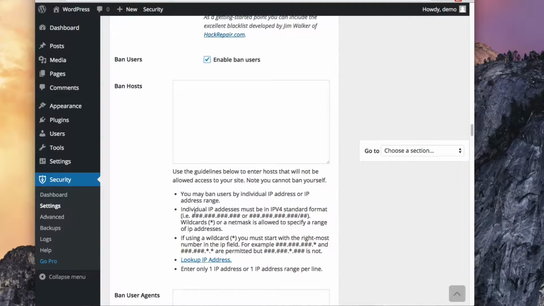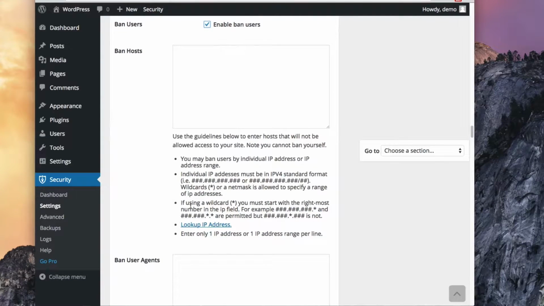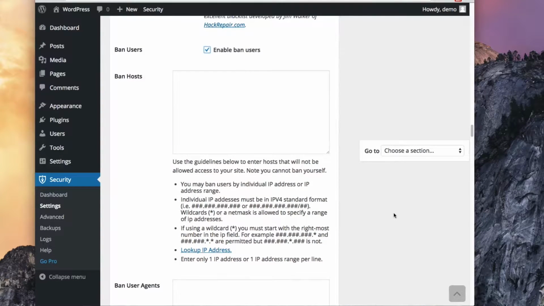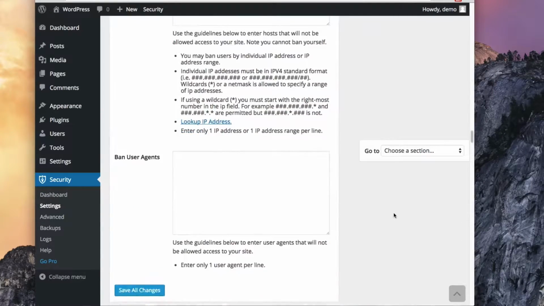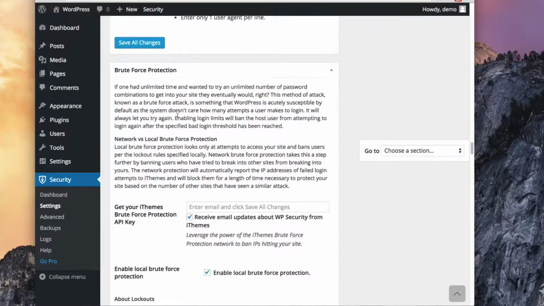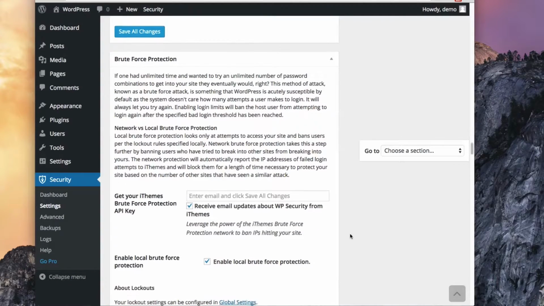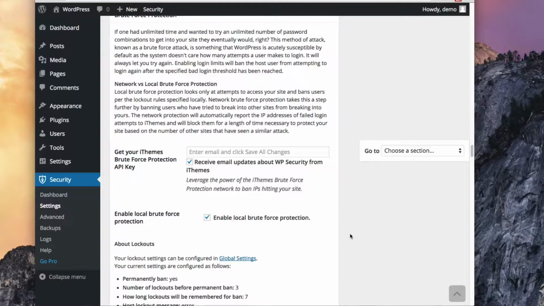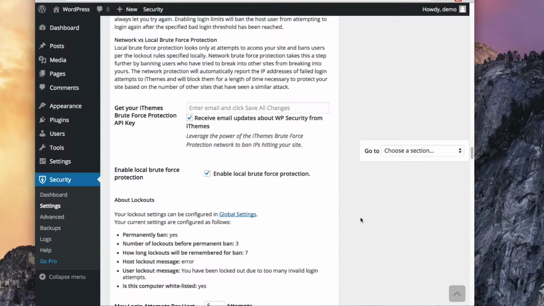So you can just follow these guidelines here. You may ban users by individual IP addresses or by IP address range. This is one layer of security you can choose to use. You could ban the user agents if you want. And then we went here to the brute force protection. What we did here before was put in our email address, and then you'll end up getting an API key, which will enable iThemes to add another layer of protection similar to Brute Protect. This is a network-based brute force protection. And then you have your local brute force protection set up here as well.